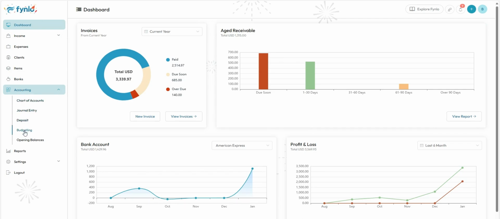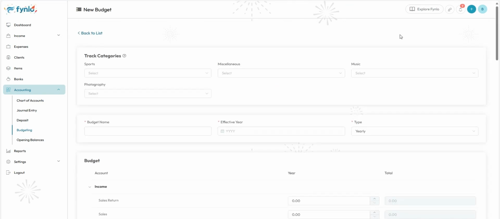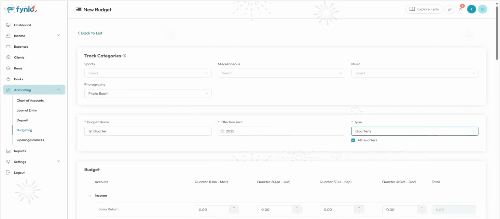Choose Accounting and select Budgeting. Once you are in the Budgeting section, click on New Budget. After defining cost departments such as sports, miscellaneous, music, and photography, the next step is to select specific sub-options within these categories, label the budget, specify its year, and set a preferred timeline.